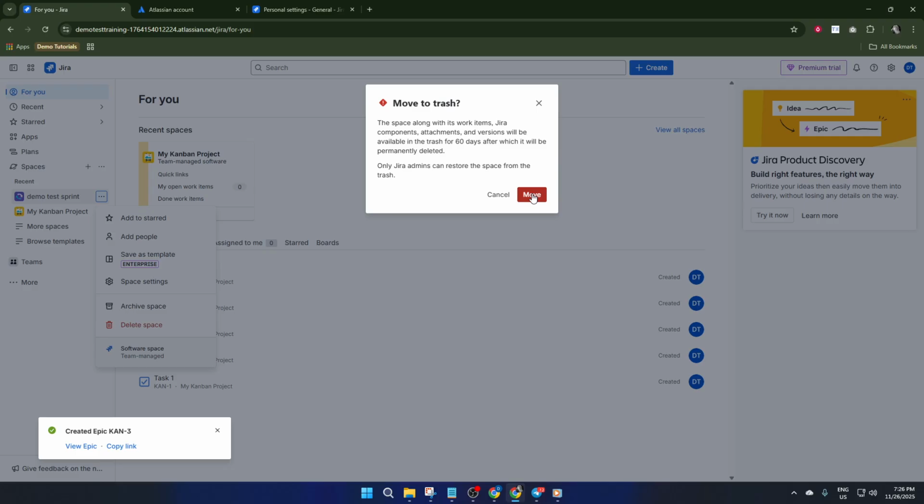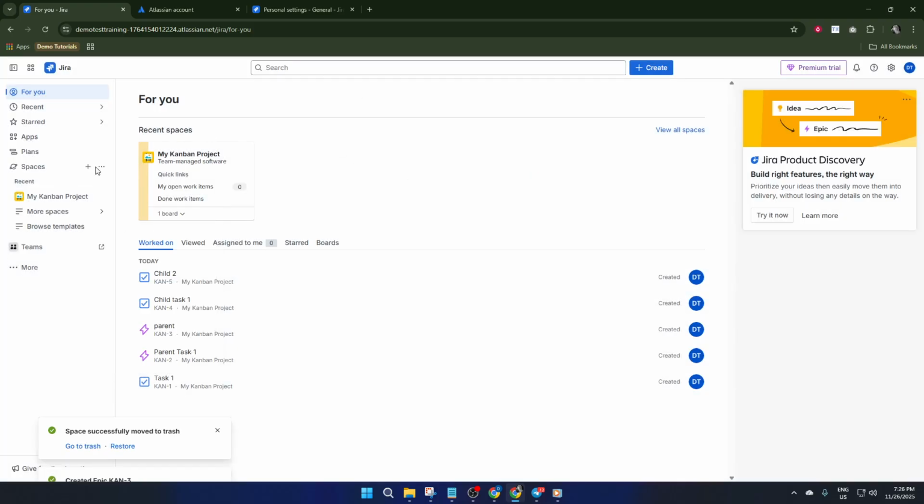Once the space is deleted, you'd be forgiven for thinking that's the end of it. But Jira actually moves it to a special area, kind of like how your computer's recycle bin or trash works. This is really handy because if you deleted something by accident or need to recover information later, all hope isn't lost.